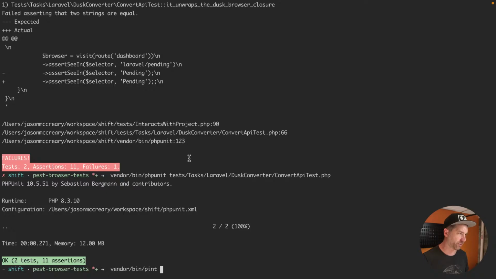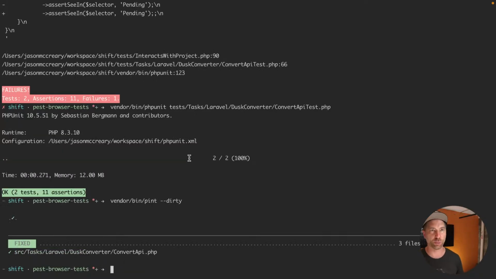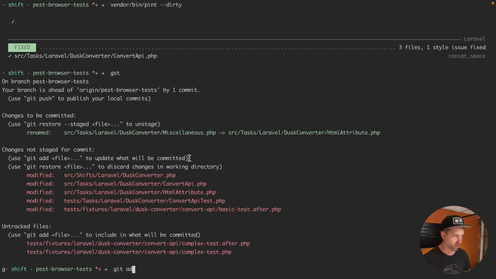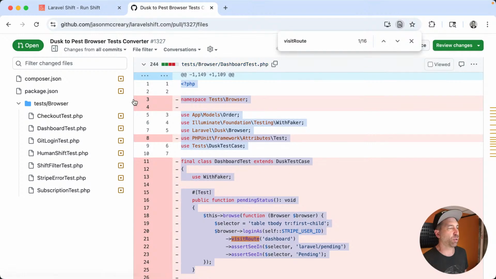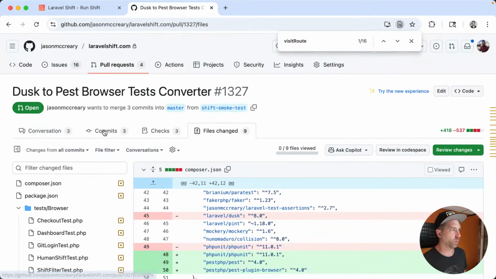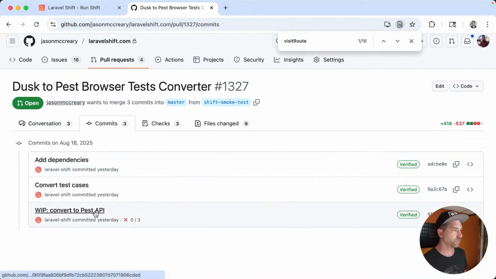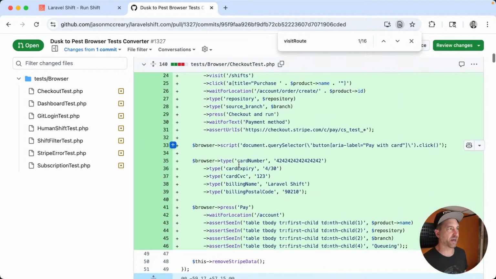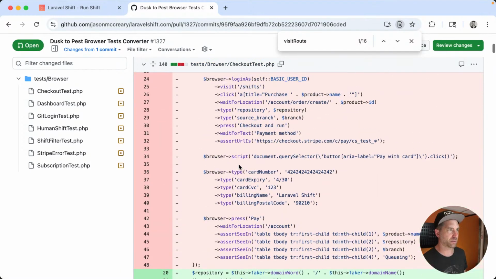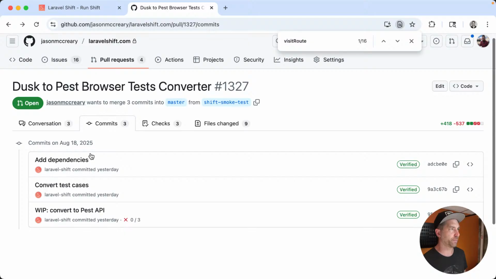Let's see how it performs in the actual PR. So at this point, if we go back up here and we look at those commits, this convert to Pest API. So we noticed yesterday that, oh, that should have been a little better. Hold on.